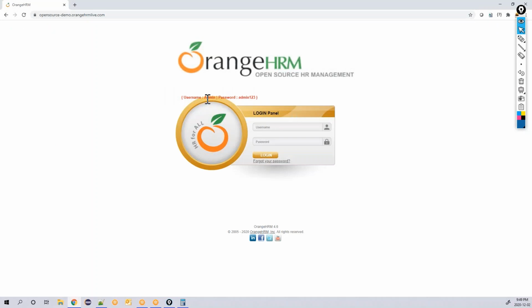So here, if you see, it will take only admin as a username and admin1234 as the password. If you type anything else, it will not allow you. Now suppose you type this as username and this as password and click on login, it will not allow you. Now suppose I say admin123, it will allow you to log in.